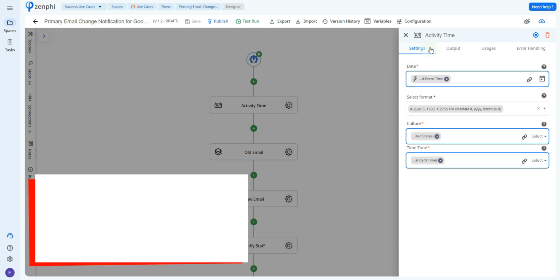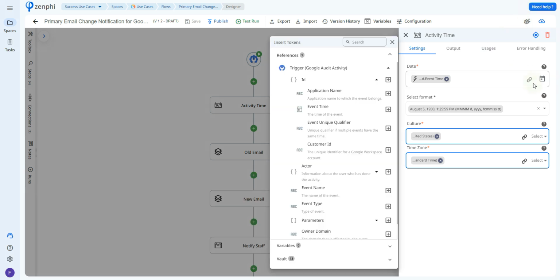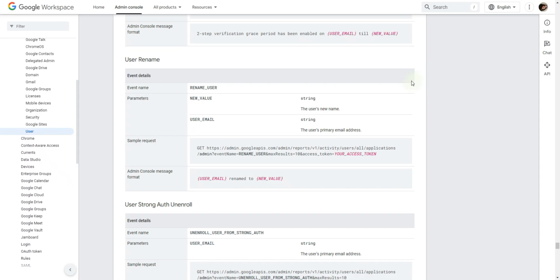And now step number 2 is going to be to use the format date time action to be able to format when this activity occurred. So click on the token picker and then select the event time, and then you're able to choose a format of your liking. Now if we go over to the documentation for this specific event, we're going to be able to see that it's going to return the new value as well as the user's old email.